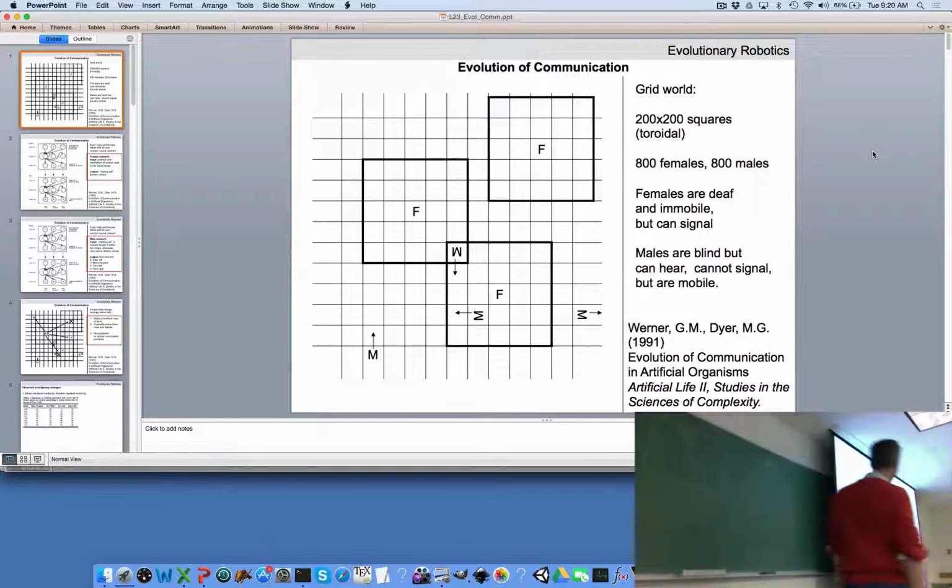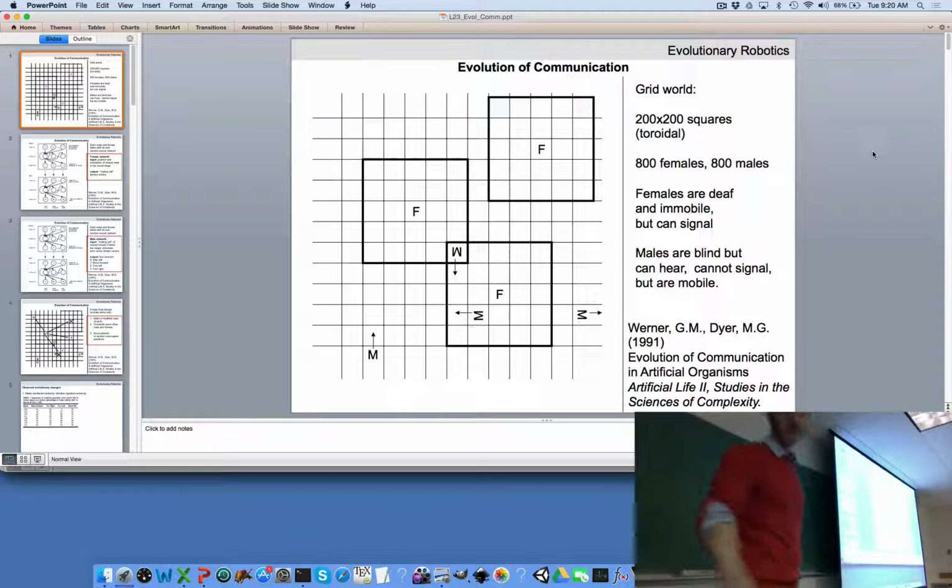You can see this in the cartoon here. The females are actually going to be able to signal. They're going to emit a call that can be heard by any males that happen to be within the zone of the female. The male at any time step can move 1 unit forward, it can stay still, or it can turn 90 degrees to its left or 90 degrees to its right.